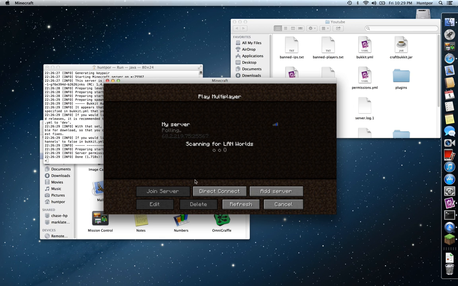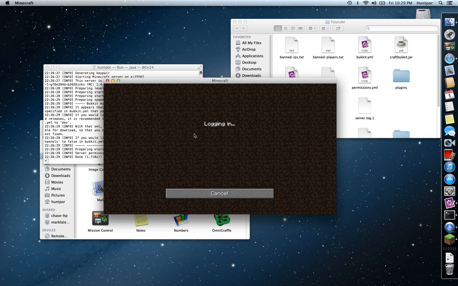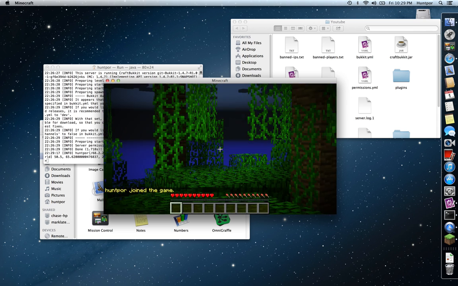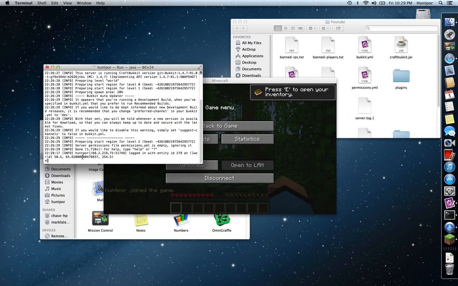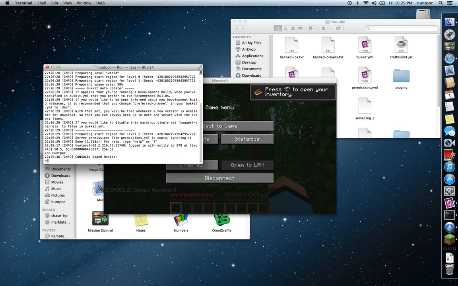So that, and I'll click done and join it. See that saying that I logged in with the entry ID of 279. So, if you want to op yourself, do op and the username. And on Minecraft, you'll say in the console op and the username.